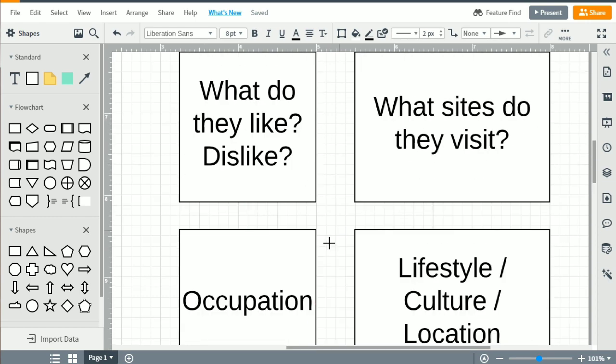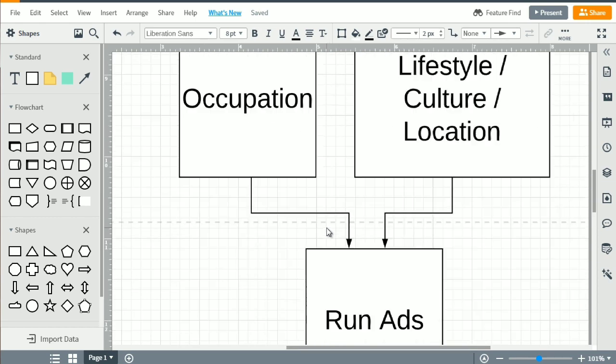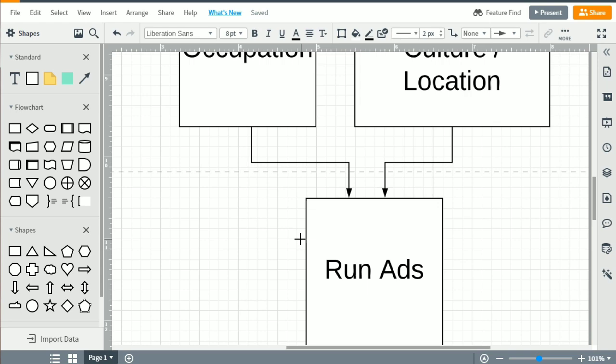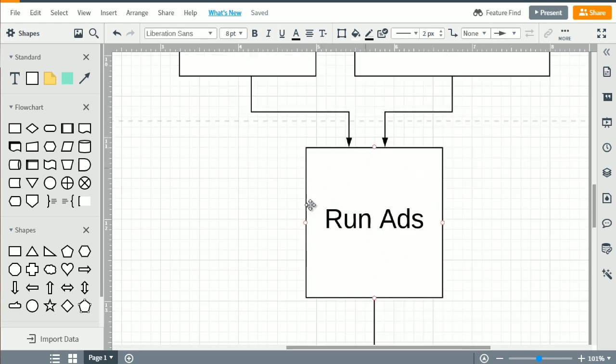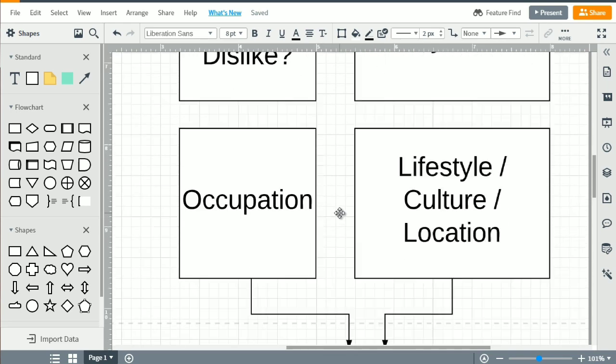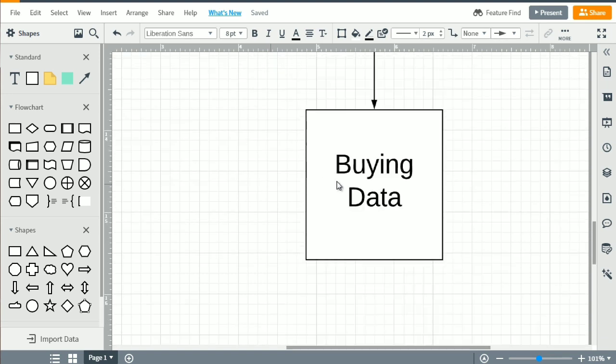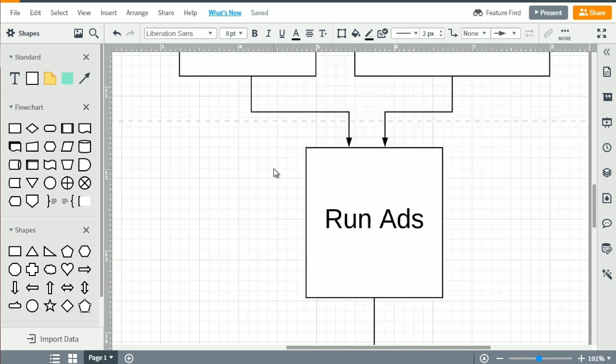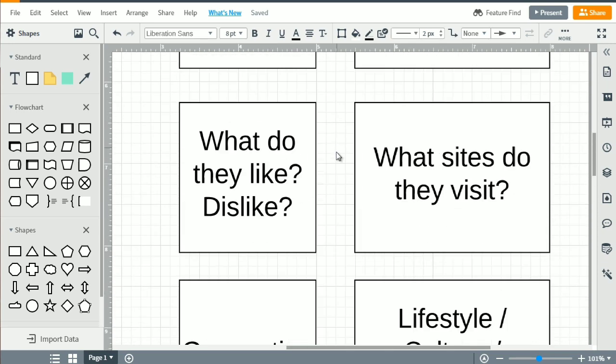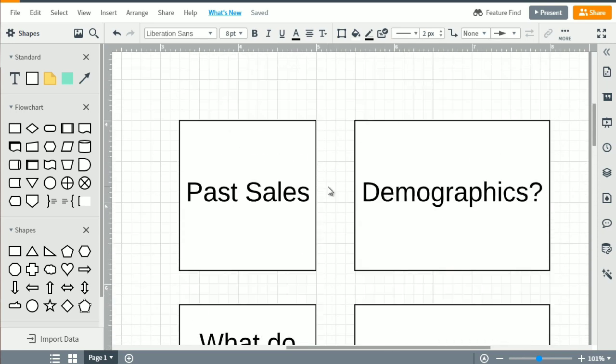So based on all this information, what you want to do is get an idea, and then the process is you begin to run ads based on this information. Then based on the ads and the data that Facebook gives you, you buy data, and the data tells you exactly what that person looks like. And that's something that you can't really do with search engine optimization or other types of traffic. And that's the beauty of Facebook ads.